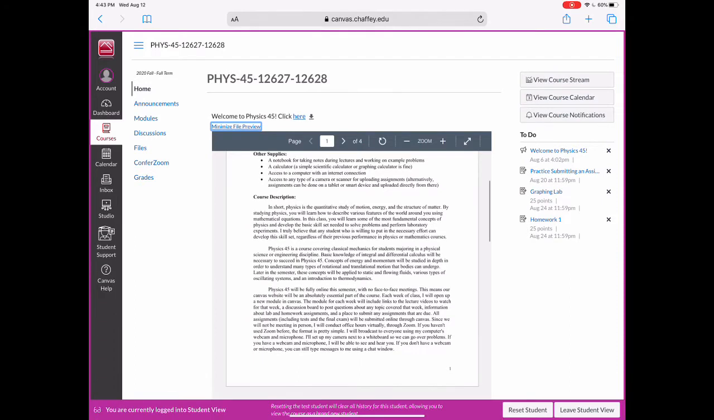And lastly, you do need access to some type of camera or scanner. This could be just the camera on your phone or the phone of someone who lives in your house, but you do need to be able to take pictures or scan your work. The thinking behind this is that in physics, it's not just important to come up with an answer. It's also important to show that you understand the steps that need to be taken in order to arrive at an answer.